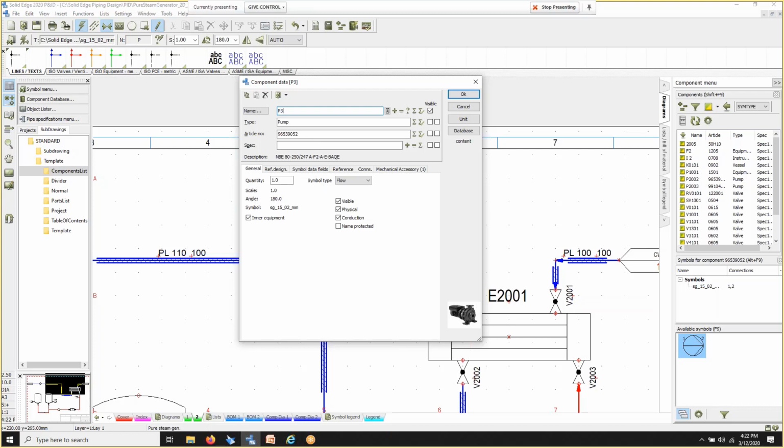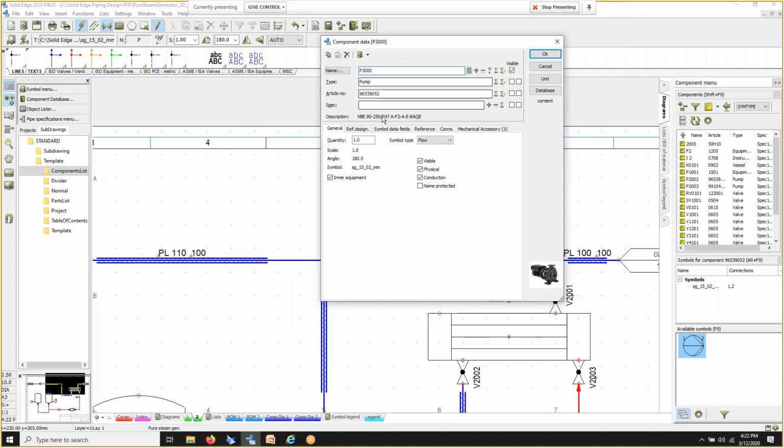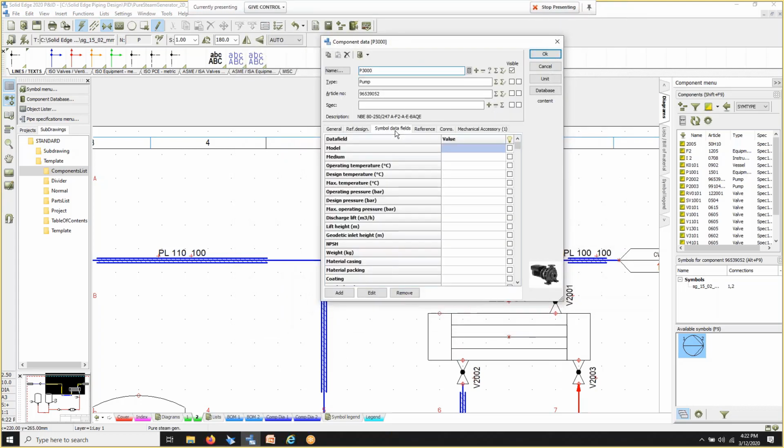Okay, so in this case, I can come in here and I can say this is going to be a P3000. And then I'll ask the system, has this been used before? Okay, it didn't move, didn't change, so this tag number was free. Okay. We can also get into adding process-specific information about this pump.